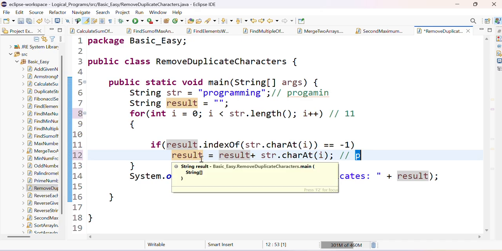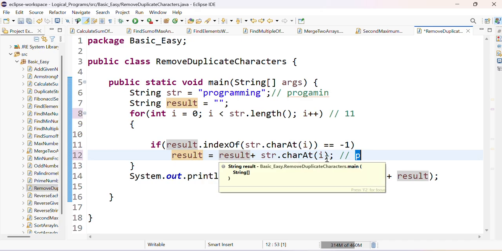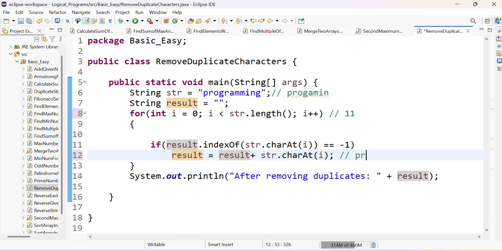Again result is p plus str dot charAt 1 will be r, so it will become pr. Same way, I value will increase from 1 to 2. Again we will get str dot charAt 2 will be o. So result dot indexOf o. Here o is not present, so it's just pr. So what will it give? Minus 1. Minus 1 is equal to minus 1, condition satisfied. Again result is pr plus str dot charAt 2, so this summation will become pro.